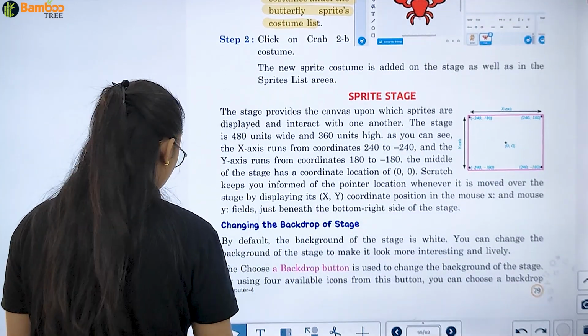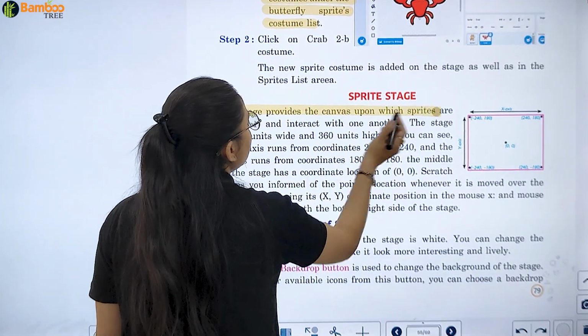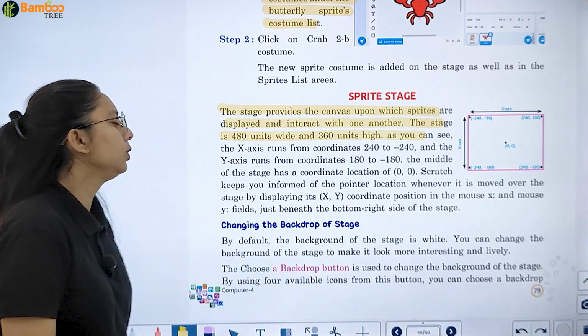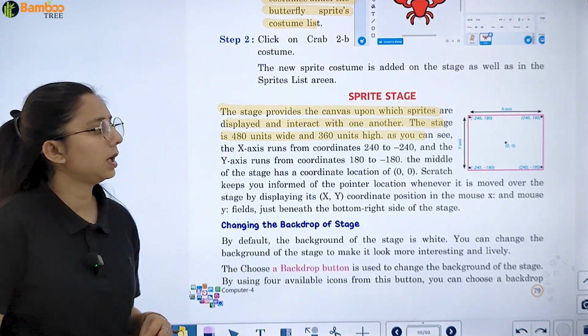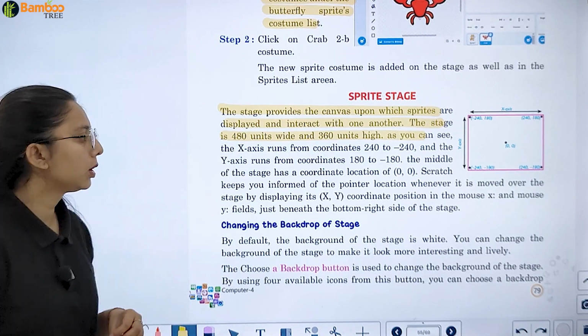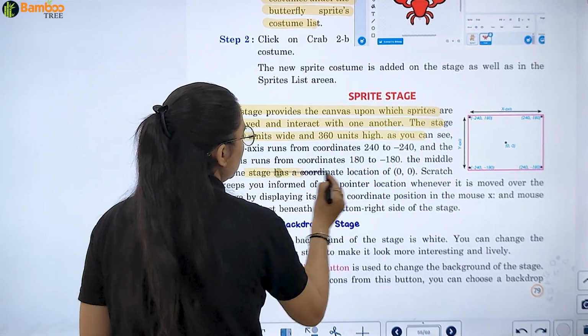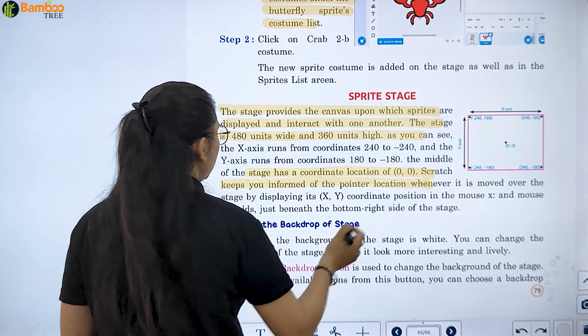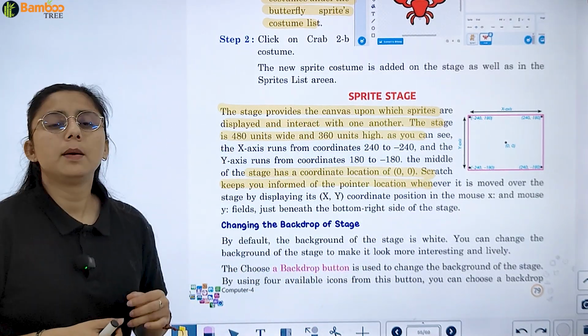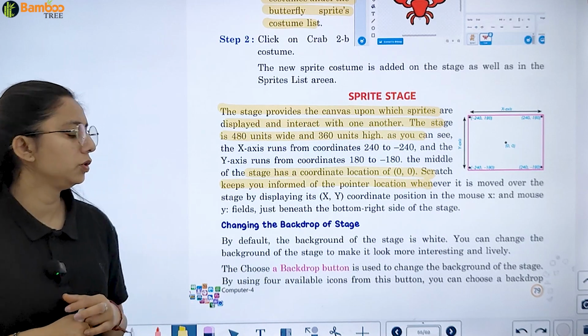Now, the sprite stage. The stage provides the canvas upon which sprites are displayed and interact with one another. The stage is 480 units wide and 360 units high. So as you can see, the x-axis runs from coordinate -240 to 240. Right? Scratch keeps you informed of the pointer location wherever it is moved over the stage by displaying its x and y coordinate position.